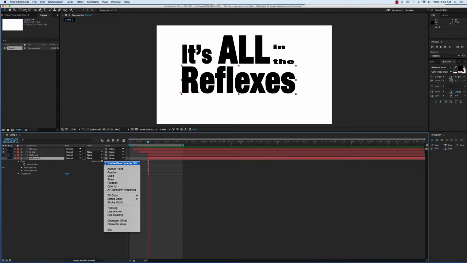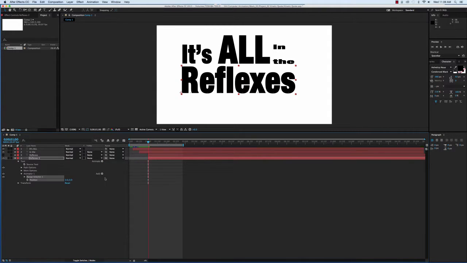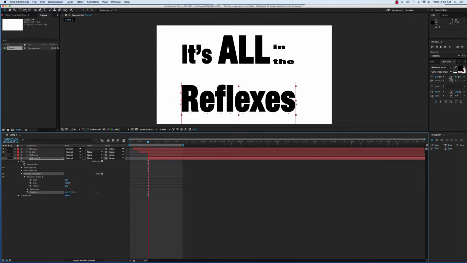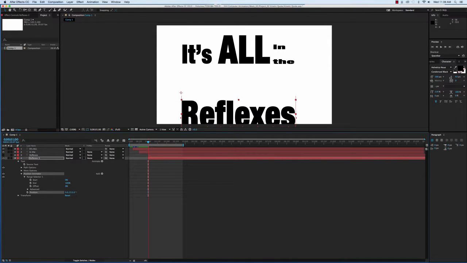So let's click on Animate, and let's click Position. I'm going to want to rename the animator so that I know what kind of animation this is. I'm going to open the range selector, and I'm going to start by applying the animation that I want. So we're going to have it come in from the bottom of the screen.